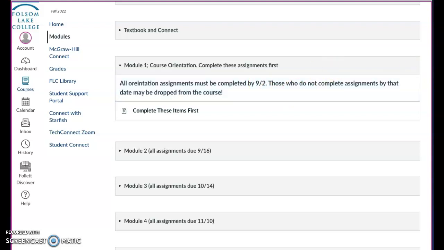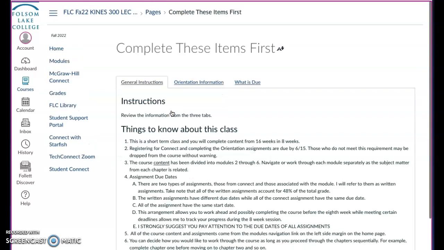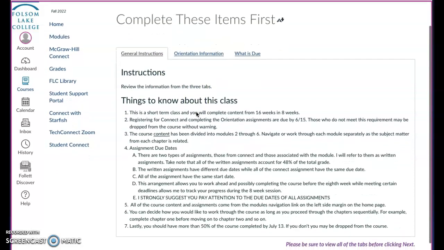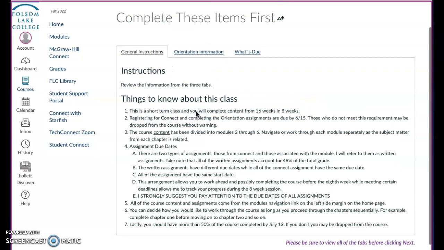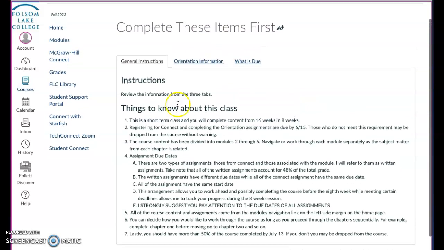But all those who do not complete the orientation assignments may be dropped from the course. So you see this little icon here that looks like a page? Well, that's an informational page. So you need to open up that page. It's a little icon created by Canvas. And then here are the 3 tabs that you need to pay attention to in regards to the orientation.